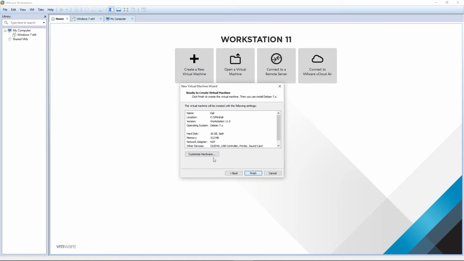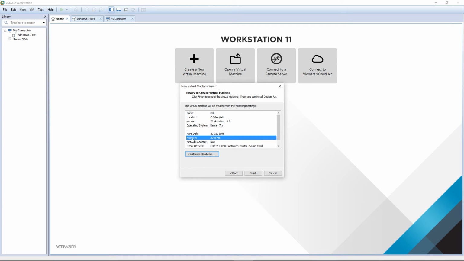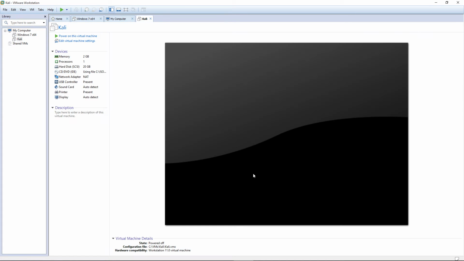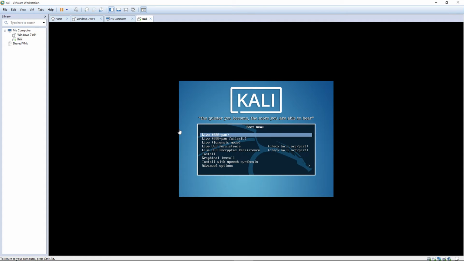Most of the basics are fine, but here, memory, I want to bump up to 2 gigs. That's really the only change for memory for right now. So, memory 2 gigs, hard drive is good. Click on finish, and we are ready to go. Make sure to be following the lab instructions for the appropriate Kali setup.